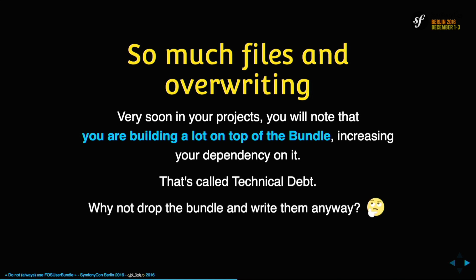So my point is, if you have so many files to write to make the bundle do what you want, just write them from the start without the bundle. And you win a huge technical debt reduction: 5,000 lines of code of dependencies you don't need anymore.